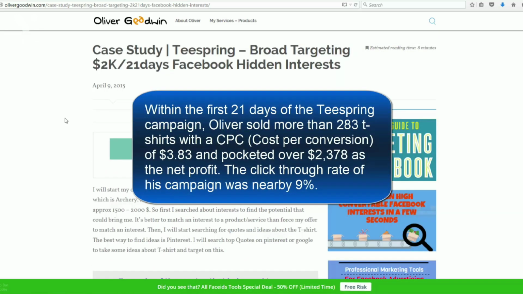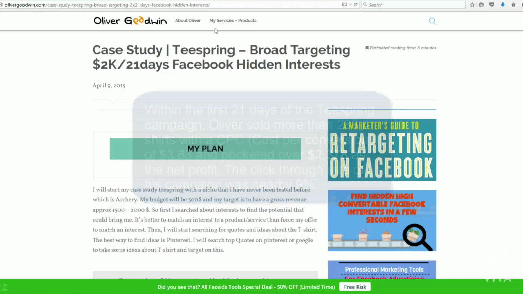Within the first 21 days of the Teespring campaign, Oliver sold more than 283 t-shirts, with a CPC, cost per conversion, of $3.83, and pocketed over $2,378 as the net profit. The click-through rate of his campaign was nearly 9%.